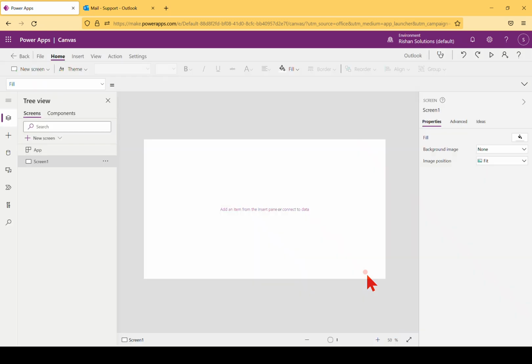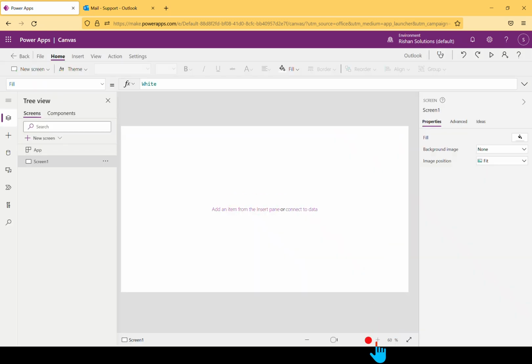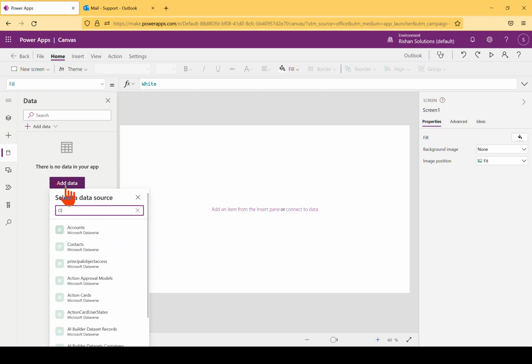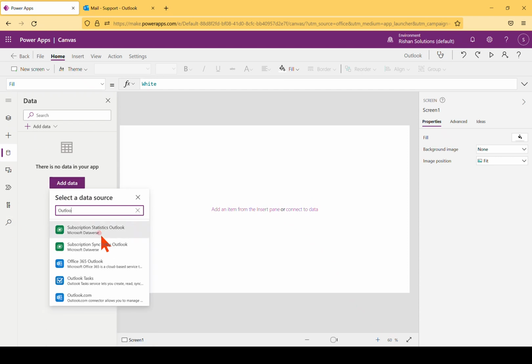It will create a blank app for us. Here we can directly go to Data and hit add data and type Outlook. You can see this Office 365 Outlook, which is a cloud-based service designed to help meet your organization's need for robust security, reliability and user productivity.